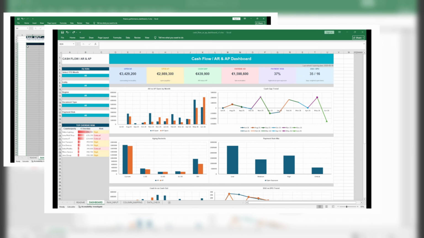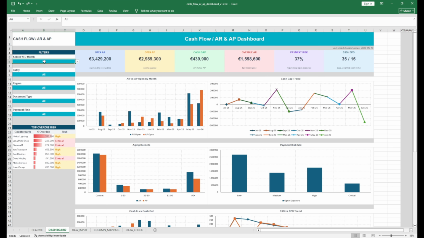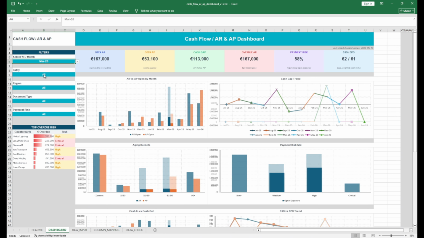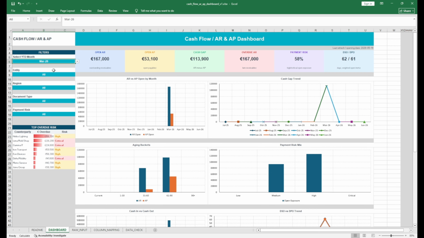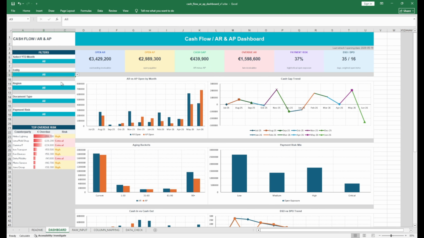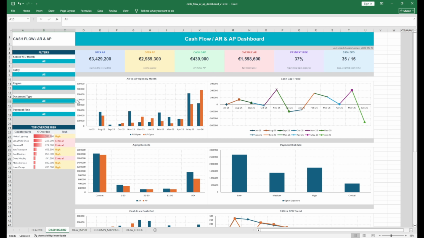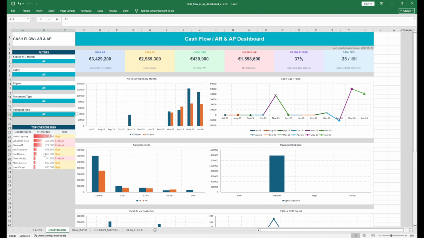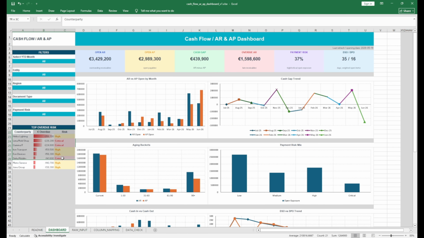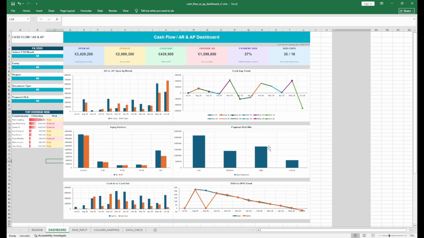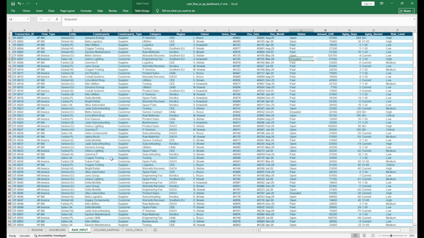Finally, we move to the cash flow, AR and AP dashboard. This is where revenue meets payment reality. The dashboard compares incoming payments, outgoing payments, overdue invoices, accounts receivable, accounts payable, AR aging, AP aging, and the cash gap. The operational question is simple: will we have enough cash when payments are due? Well, the rule is the same across the pack. Paste structured data, map columns if needed, check validation, then use the dashboard for decisions.